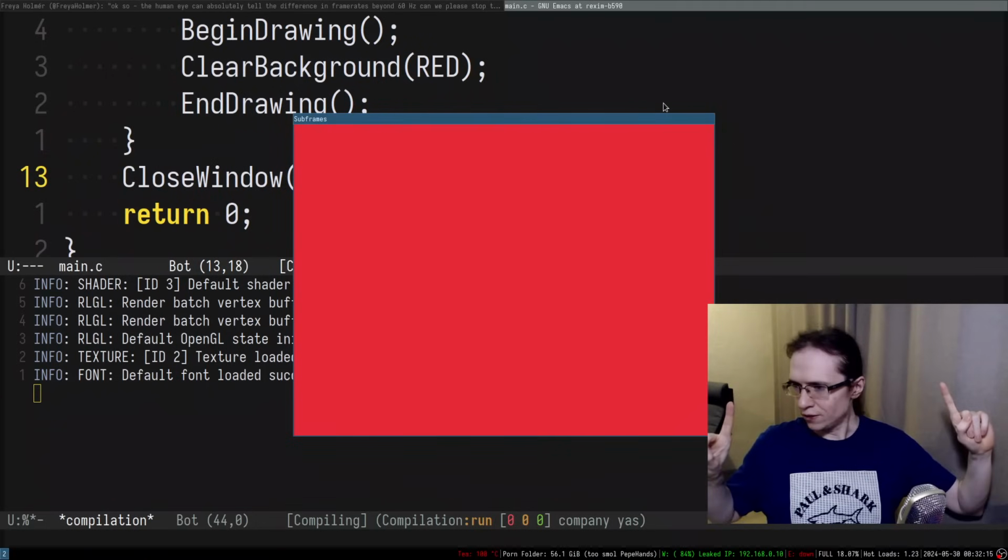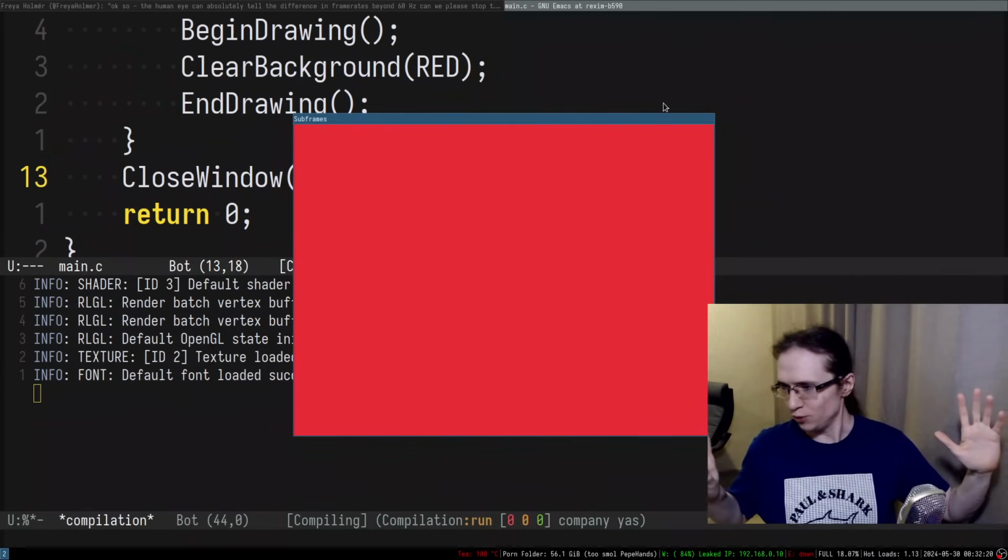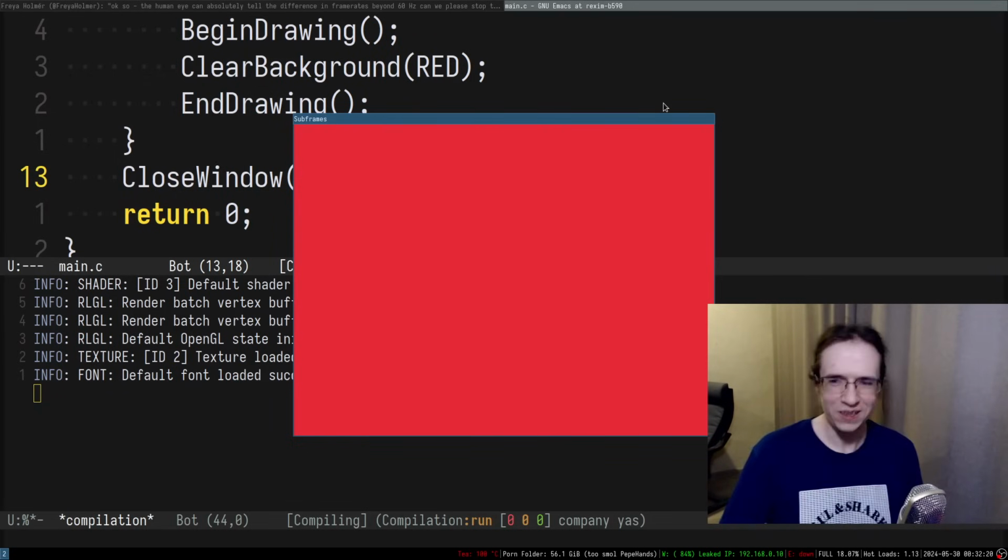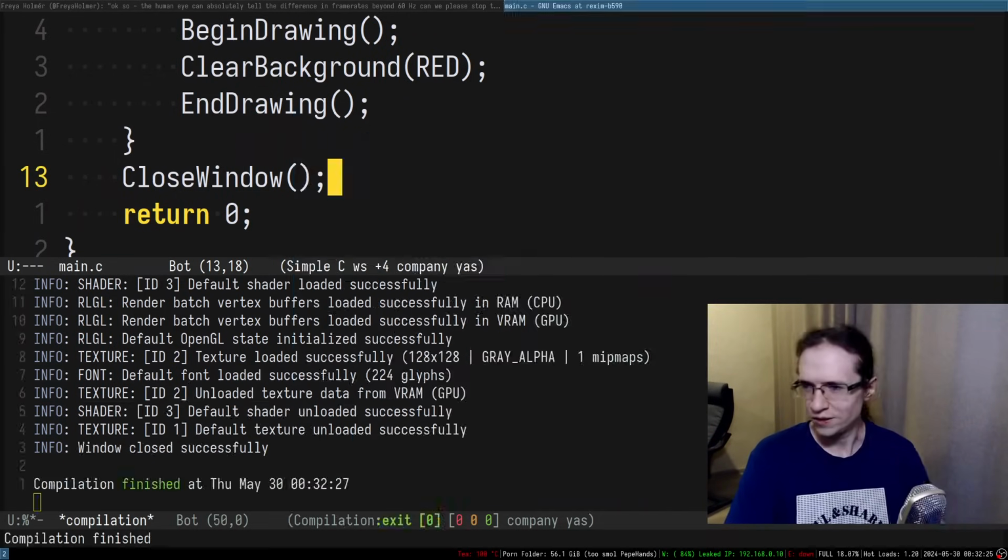Is that a world record? Do I have a world record for a RayLib speedrun? I think I do. I think it was like 20 minutes. I think you could do faster.